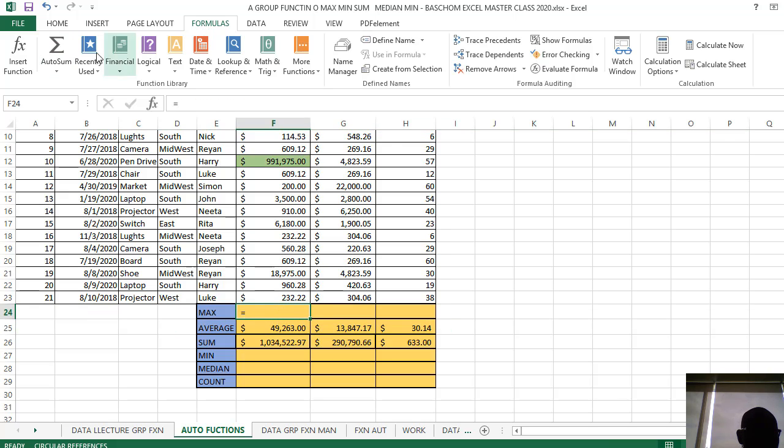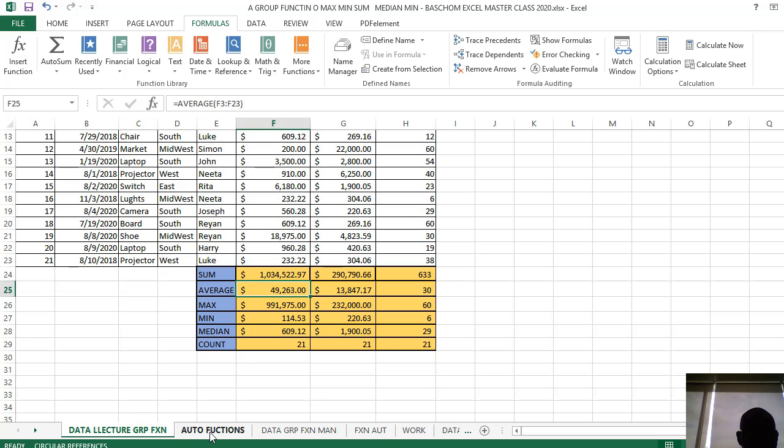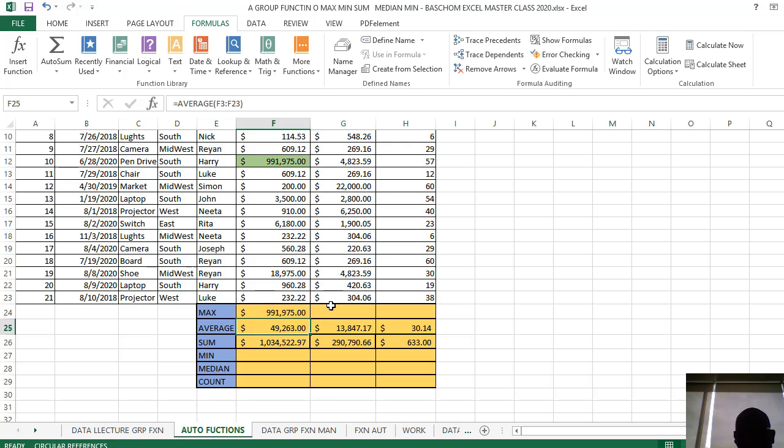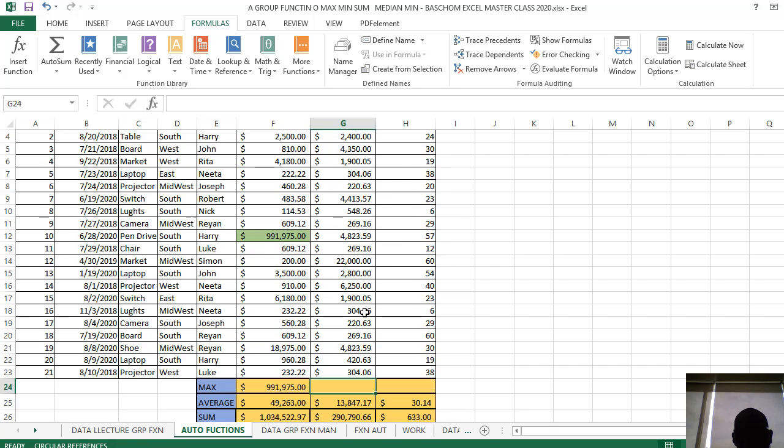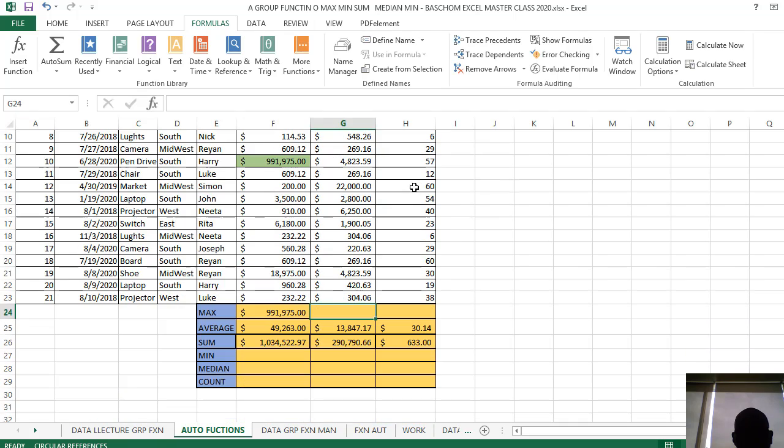Go to formula, from formula go to auto sum, from auto sum click on max. And press enter. The maximum value is 991. You can confirm also, 991,000. Then you can also do the same to get the maximum for the cost of goods and units. You can just click on this, then scroll to the left. So this is how you do it.